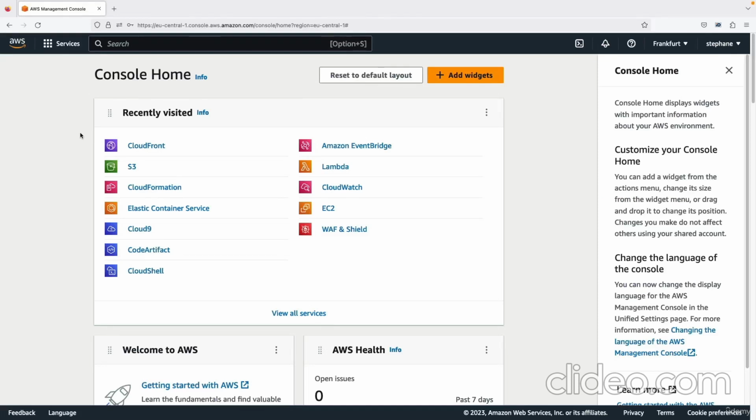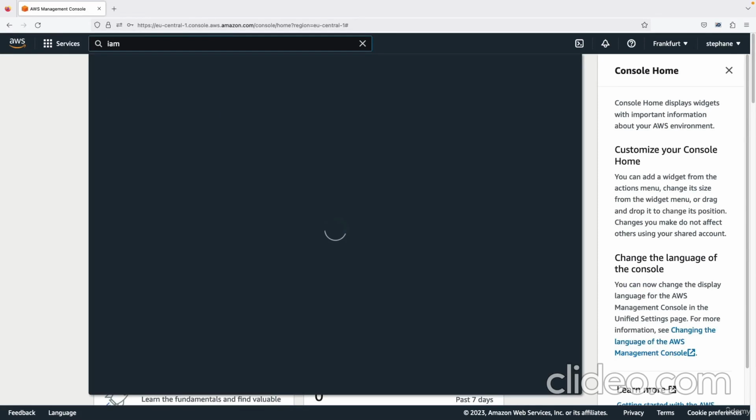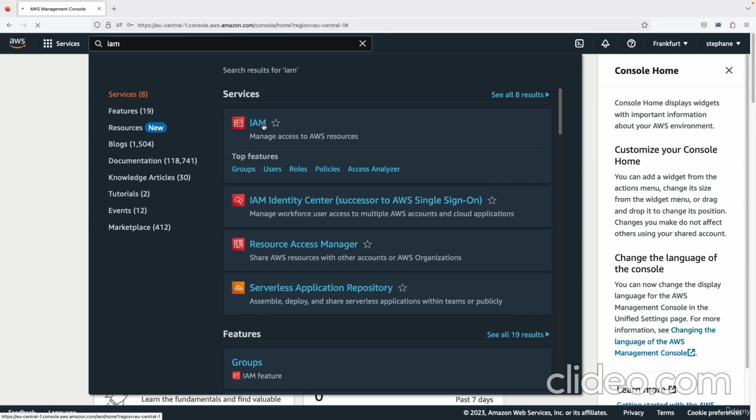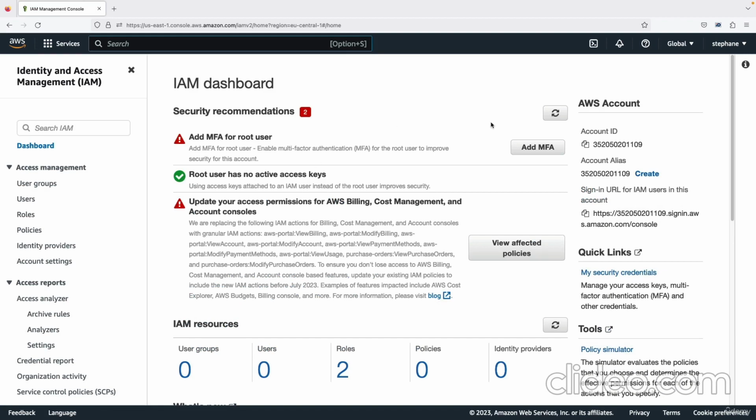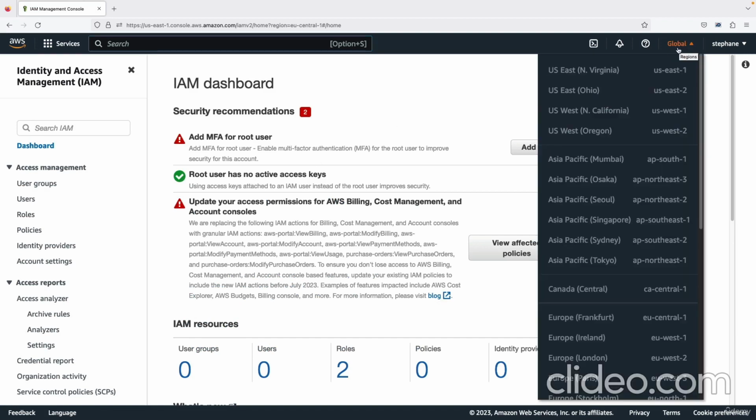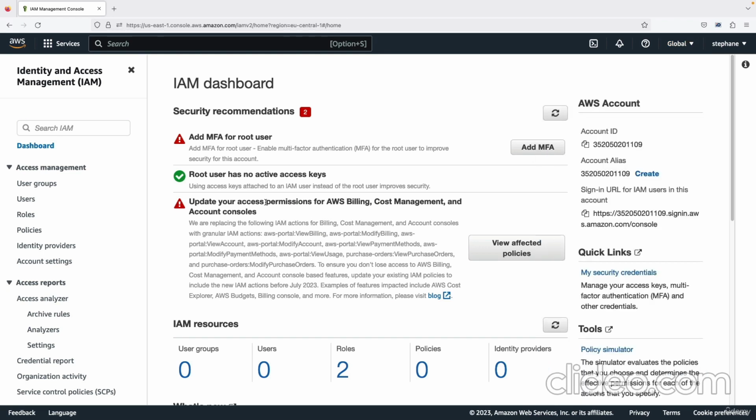Okay, so let's explore the IAM console. For this, I just type IAM and I go straight into the IAM console. So this is where we're going to be managing our account. And as you can see from the top right corner, it says global. That means that this does not require a region selection and IAM is a global service. So no matter where you are, you will have the same users across all your regions. That makes sense.